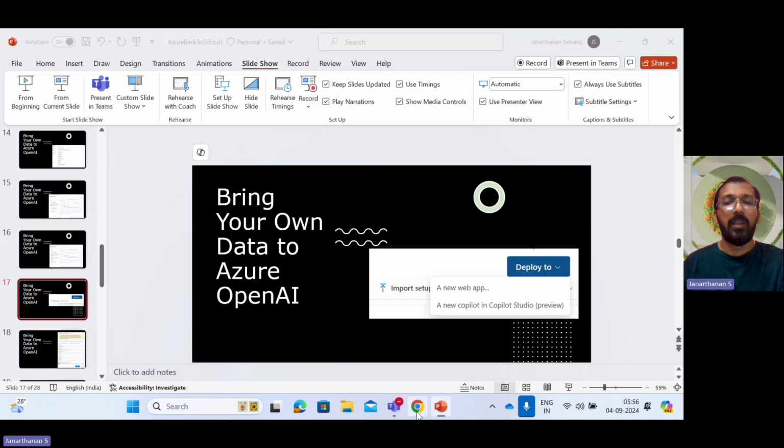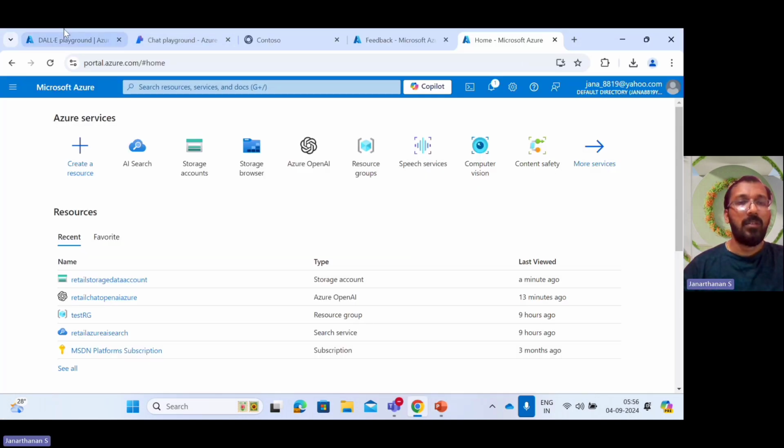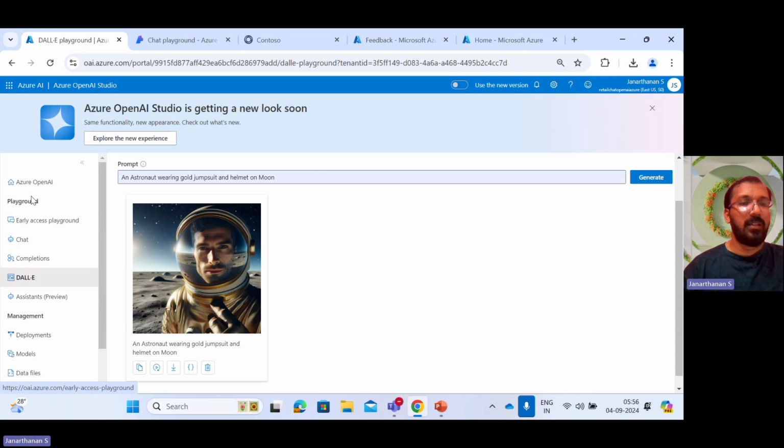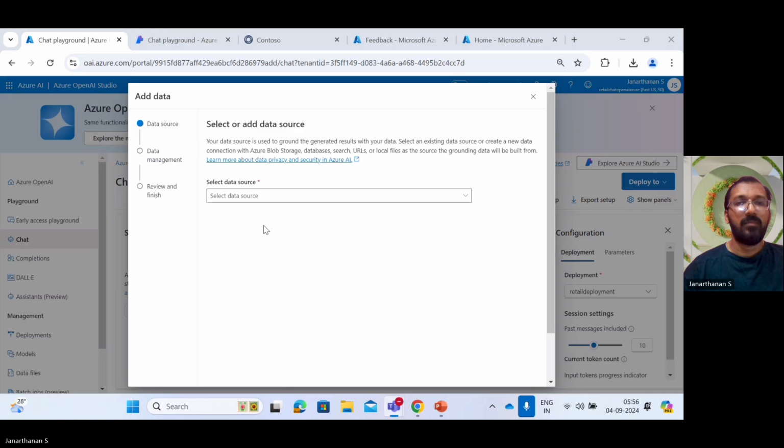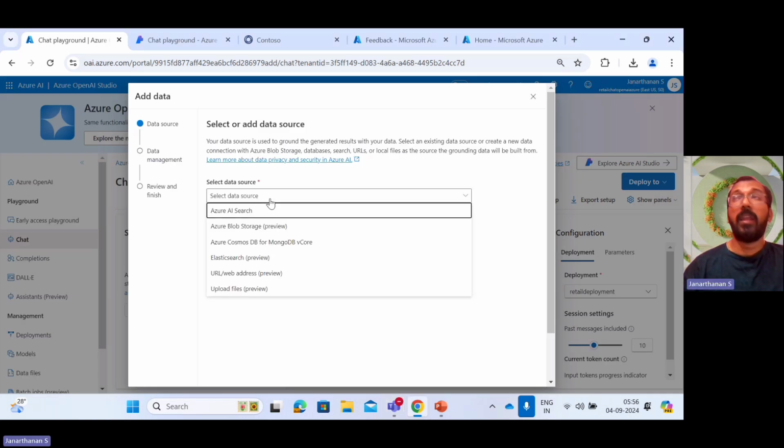I'm going to the prompt again. In this, you can click bring your own data. Under the bring your own data section, this is the option I have spoken about so far. You have to choose a data source, like Azure AI Search, Blob, Cosmos DB, a URL, or uploaded files. You can choose it accordingly.